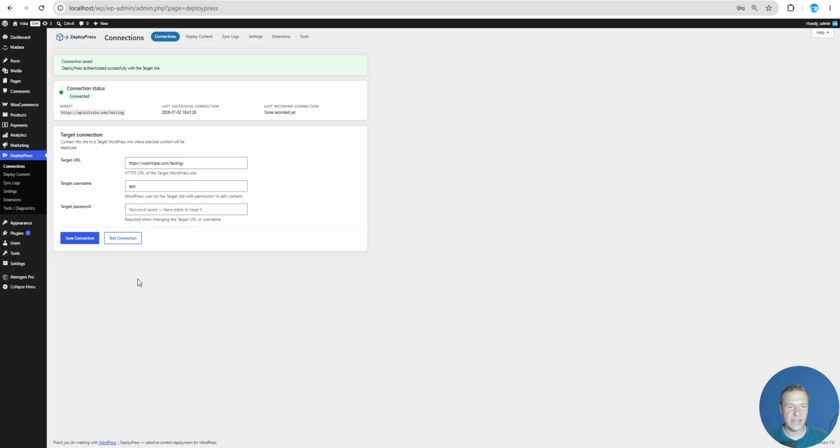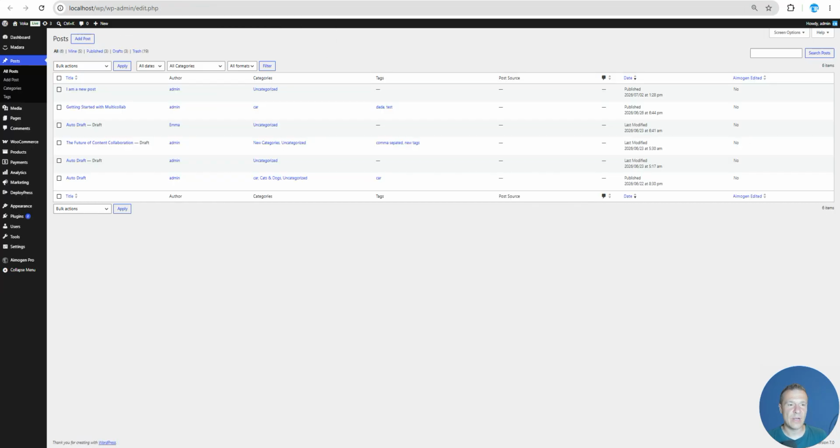You can test connection afterwards. After a couple of days, maybe you want to test if connection works, you can click this button and connection successful will appear. Okay, so now let's go to our posts here, and here we will have multiple options.